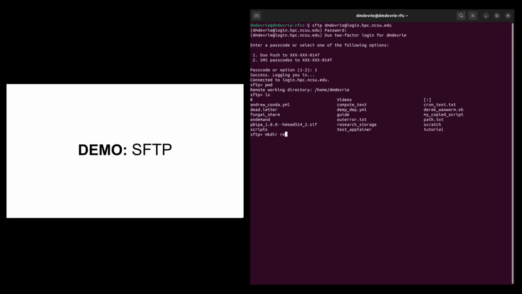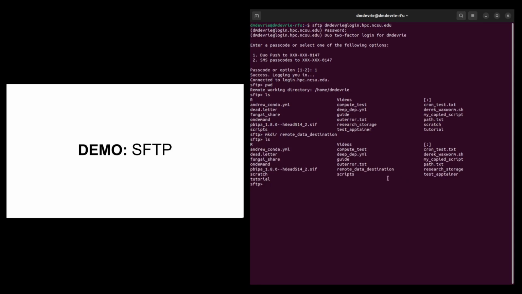Call this, let's say, remote data destination. ls shows that that's there now, and it wasn't there before. And cd allows you to enter a new directory that you can access with tab completion.